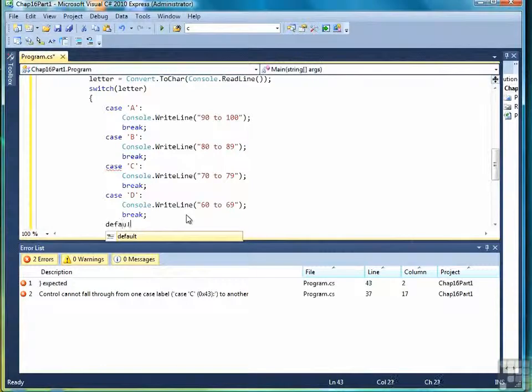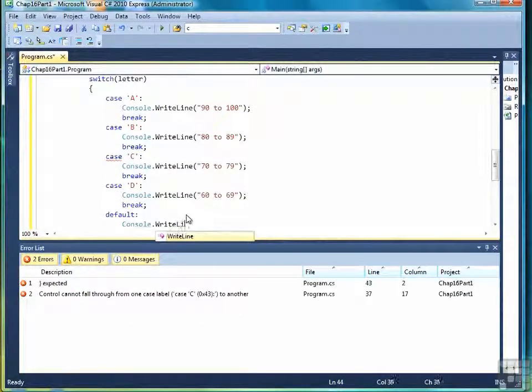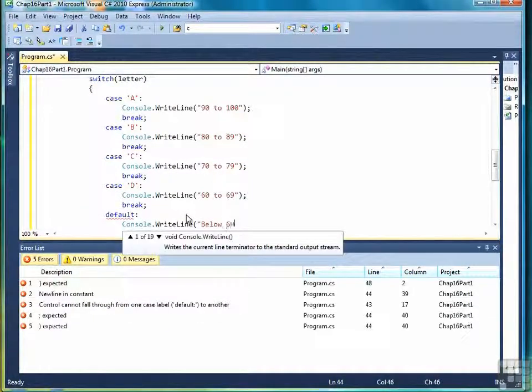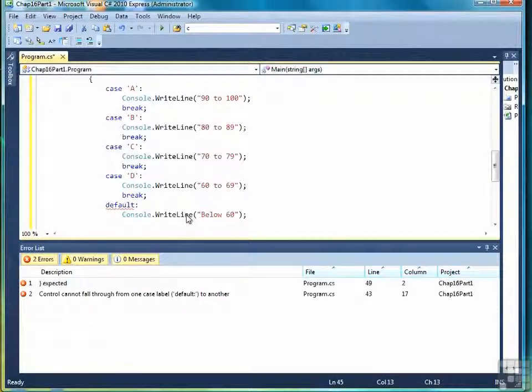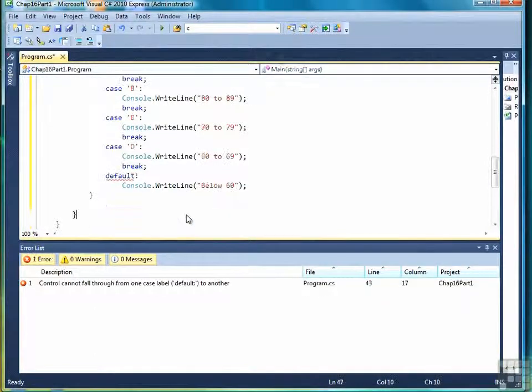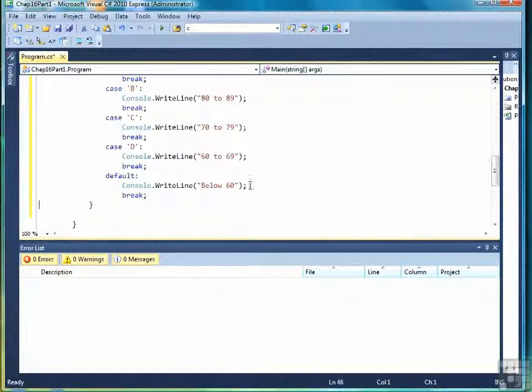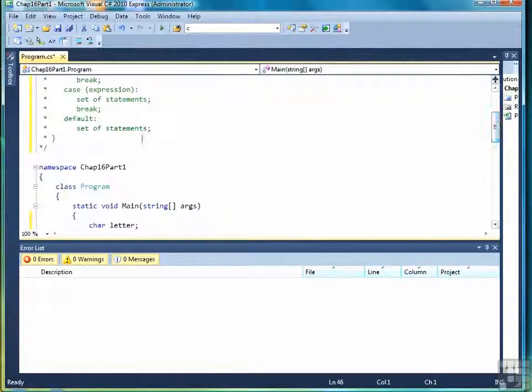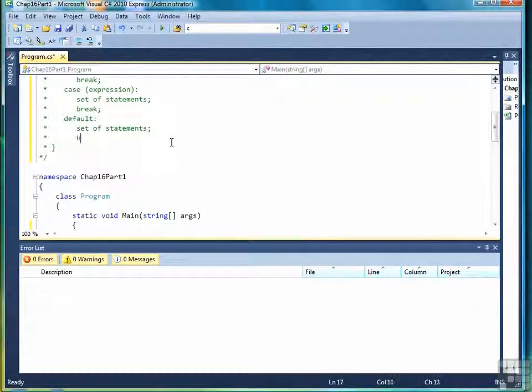And then we can write default console write line below 60. So at that point we're finished. We close out the switch statement. That completes the program. So in the default, you also need to have the break statement. So we'll add the break in there for the default. Some languages don't require that break after the default. C# does. We'll add that to our template.